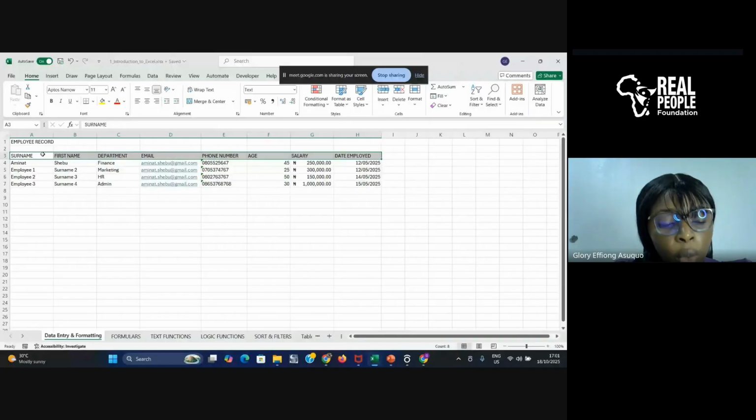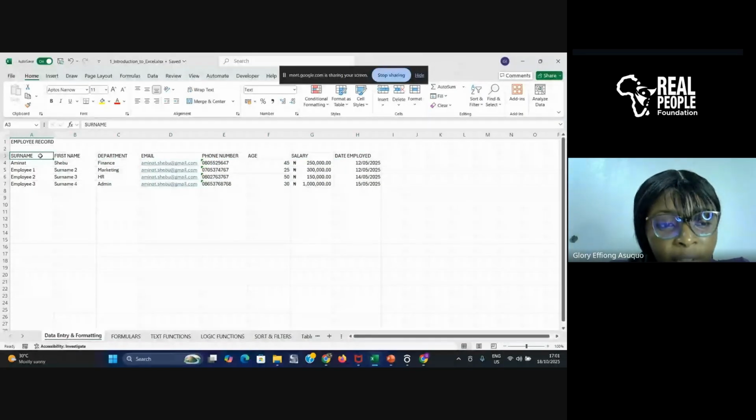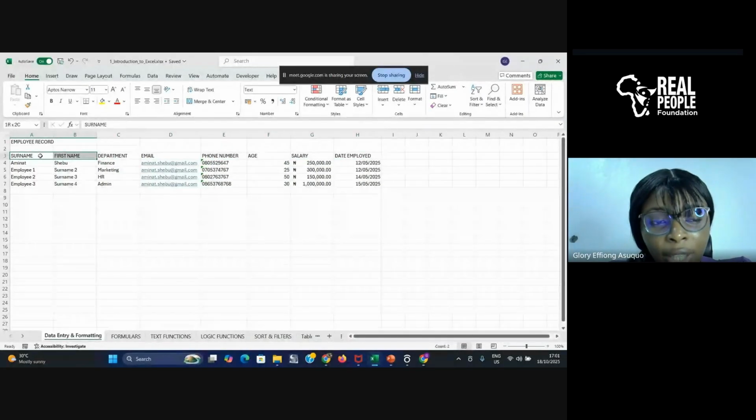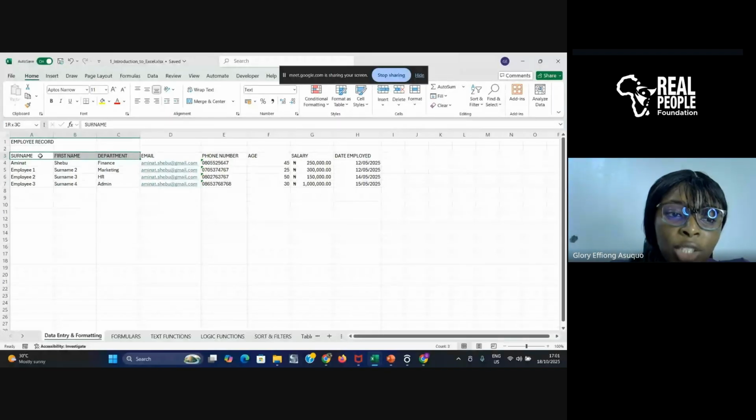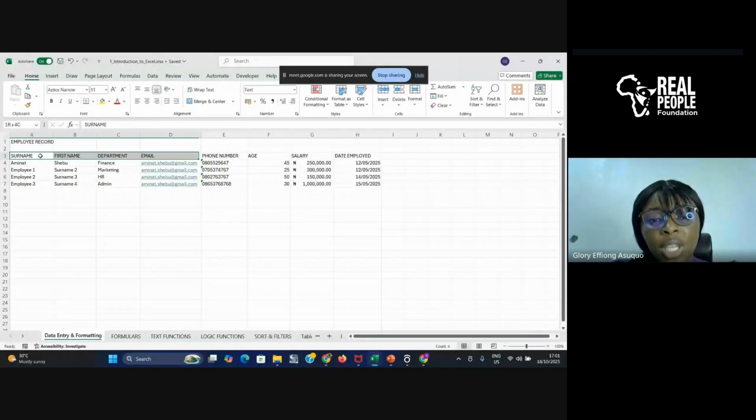But if you don't want to do it all at once, you want to do it one by one, just do Shift and the right arrow key, Shift and the right arrow key. You go back again, Shift and the left arrow key. Okay, so that's how you highlight items in Excel.